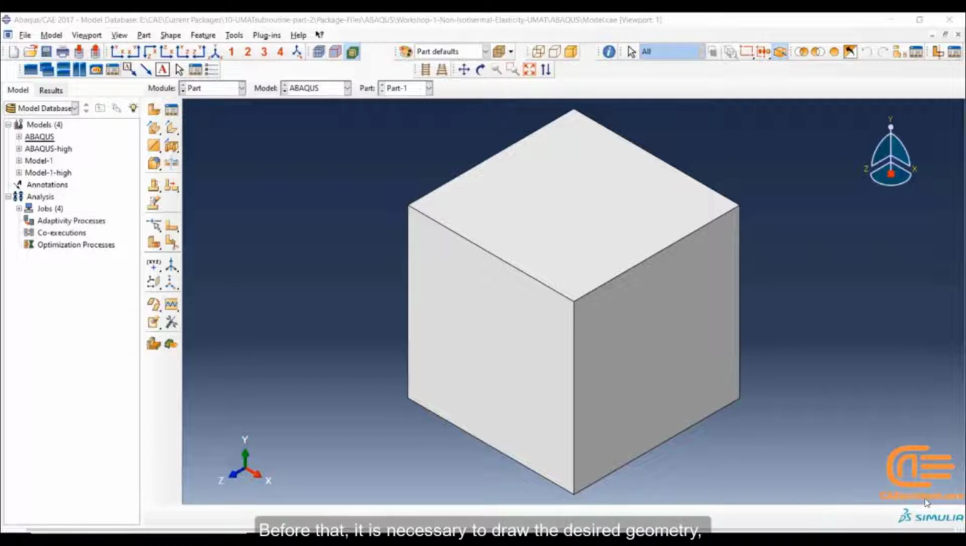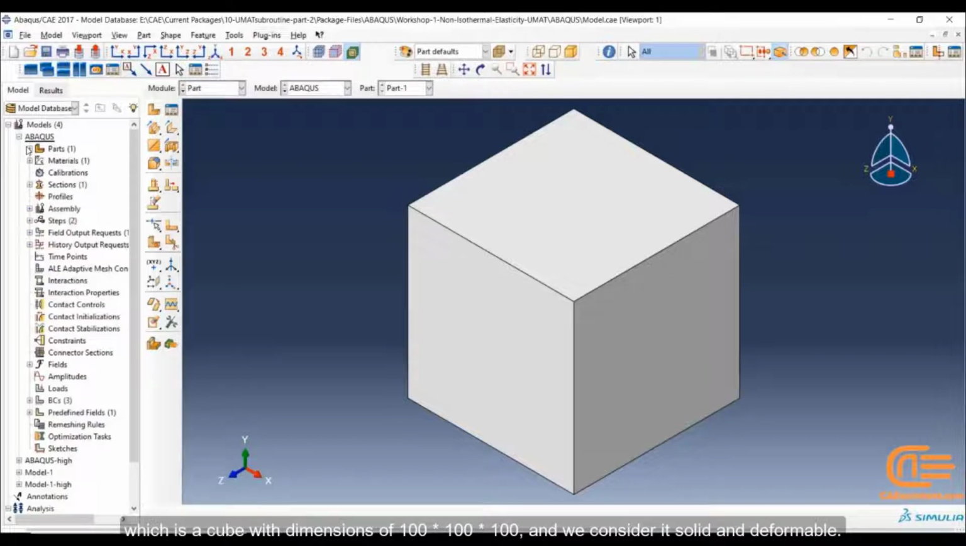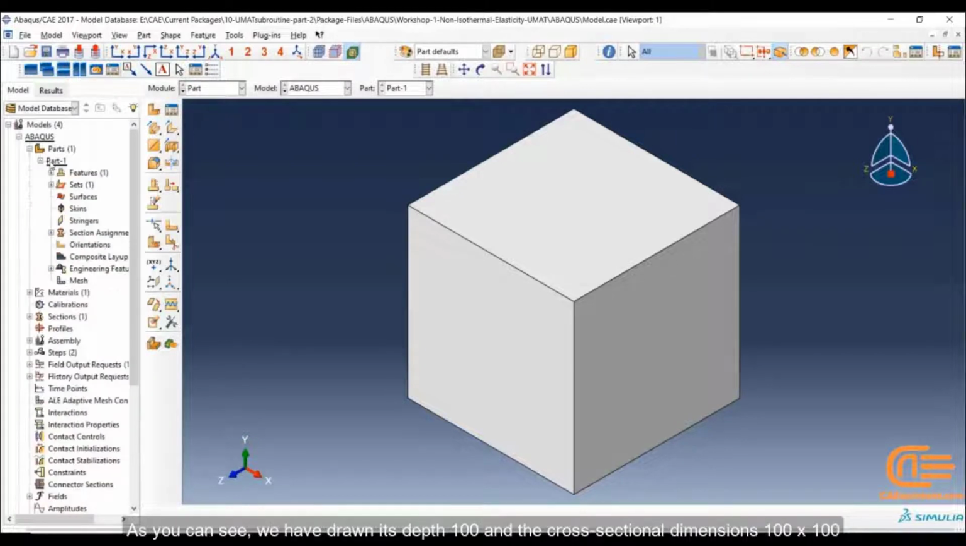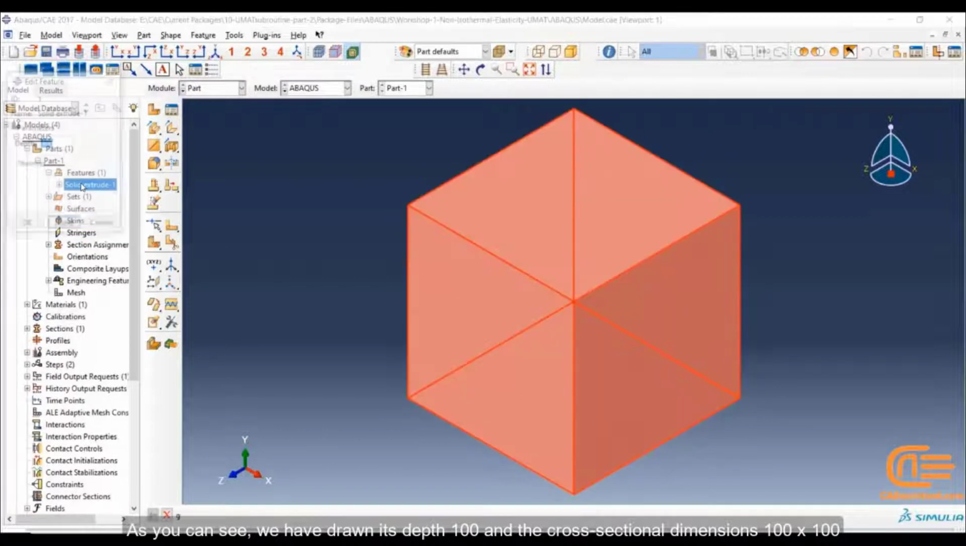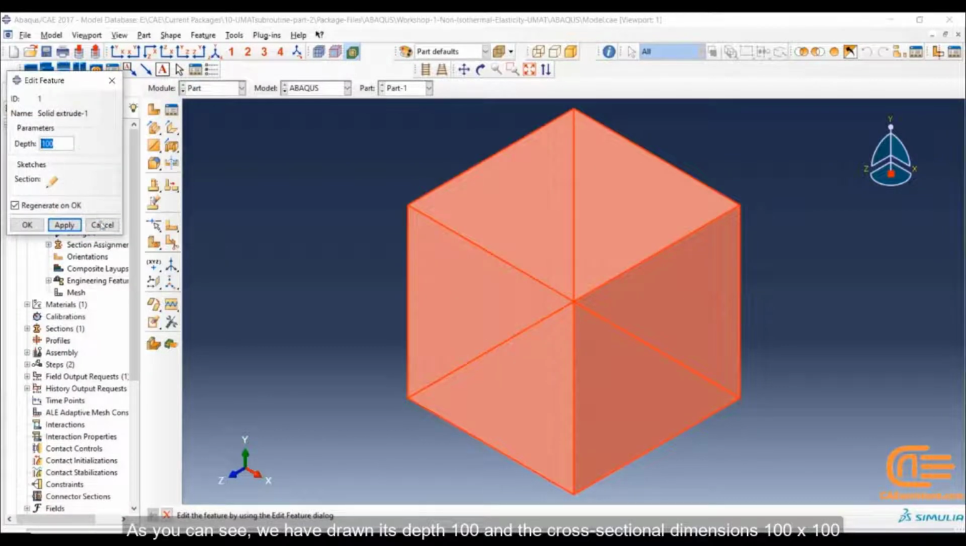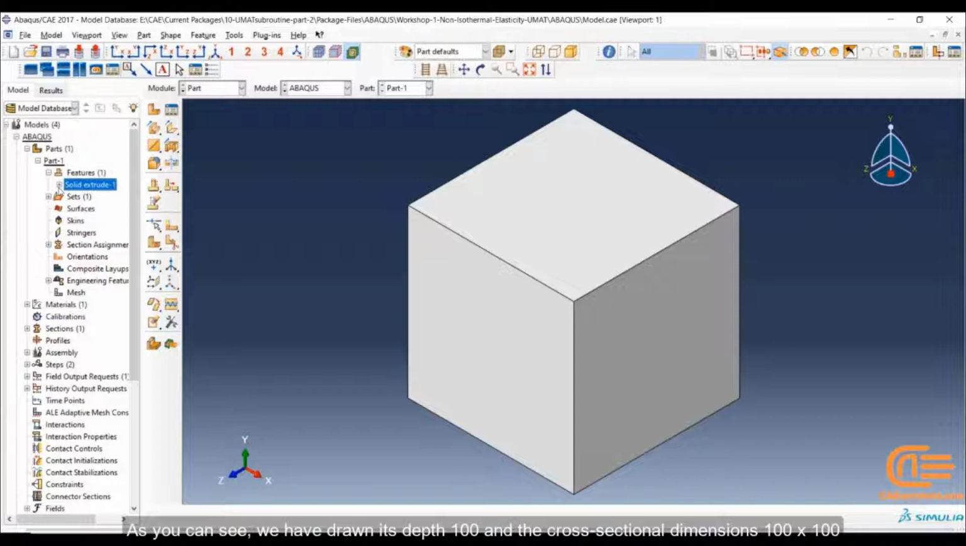Before that, it is necessary to draw the desired geometry, which is a cube with dimensions of 100 by 100 by 100, and we consider it solid and deformable. As you can see, we have drawn its depth 100 and the cross-sectional dimensions 100 by 100.